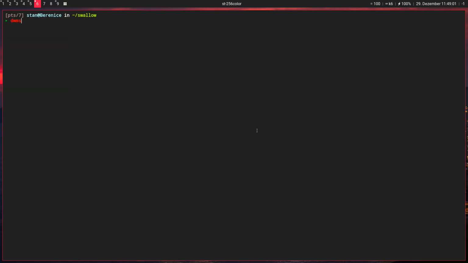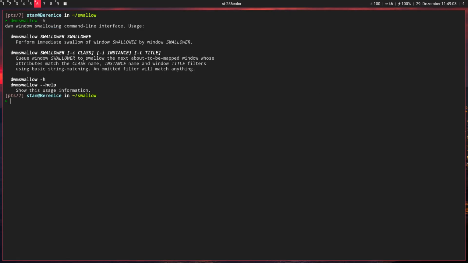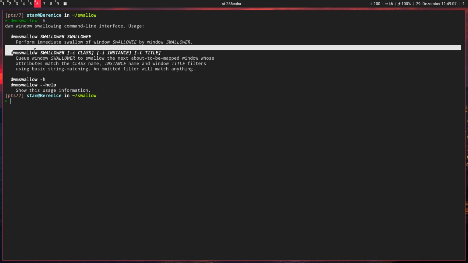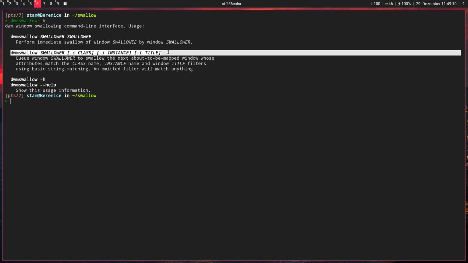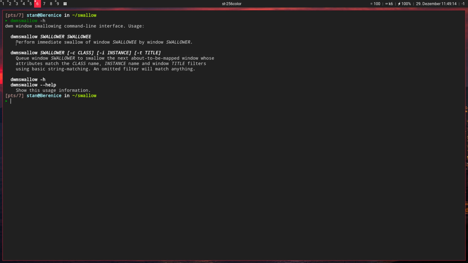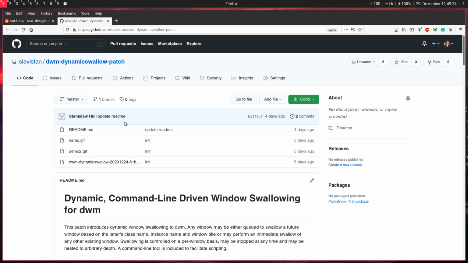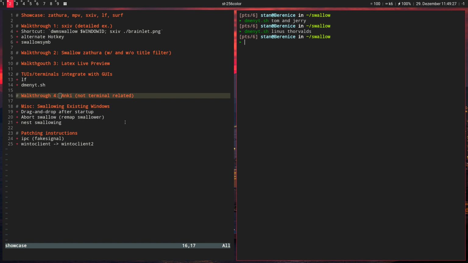Okay, using the dwmswallow. So this would be this signature right here. We have always used this one up until so far to queue a window to swallow some future window, and if you want to control window swallowing between already existing windows, okay, you'll use this signature right here. Have a look into the patch notes and use, what's it called? Yeah, well, anyway, just read the help string.